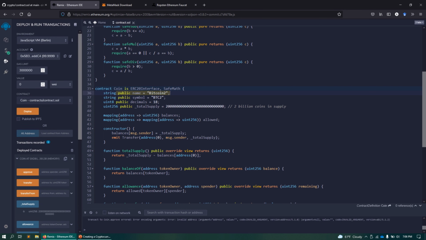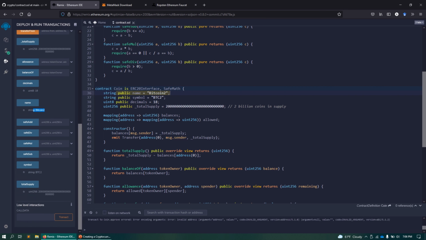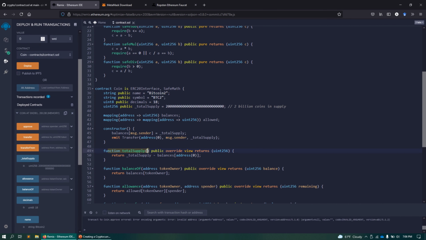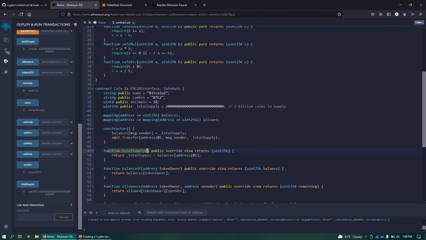Well, right now it's in the JavaScript virtual machine, but when we deploy it. And same goes for the functions. So the total supply is a function, and so that would be, here's the variable total supply, and then here's the function total supply.